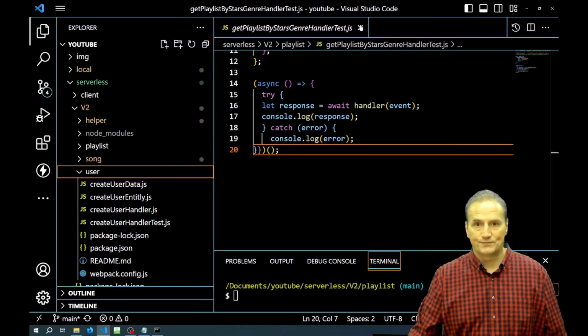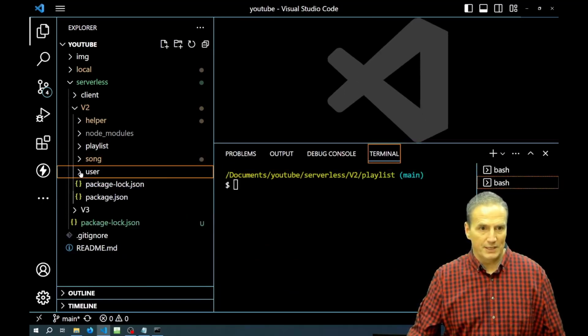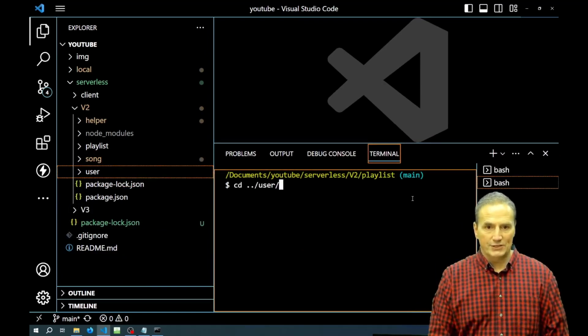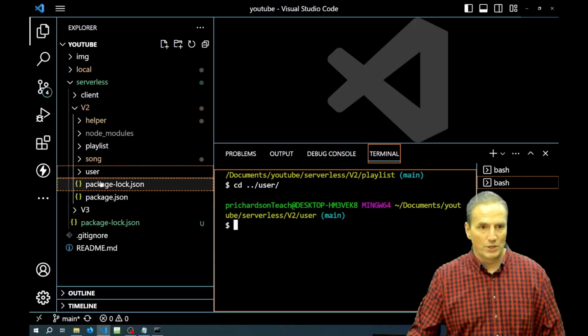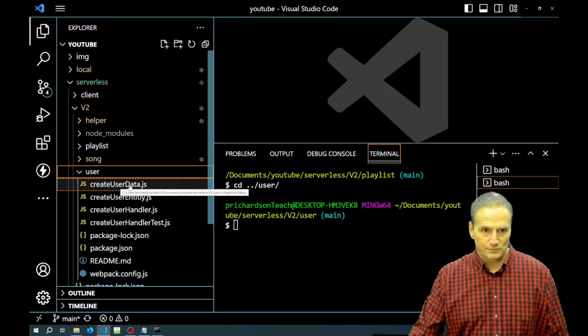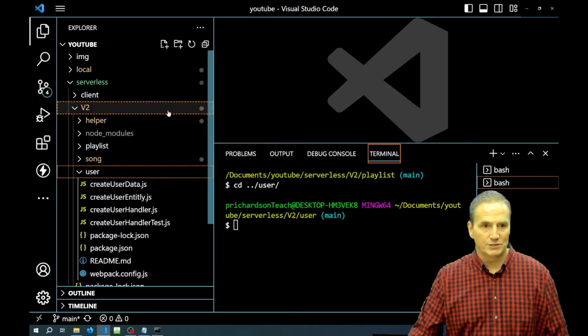Okay, so let's start again at the beginning here, and we'll do cd ../user. All right. So now what we want to do is this. There are 2 ways we could handle this. One, let me do this. We're going to open this up in File Explorer.